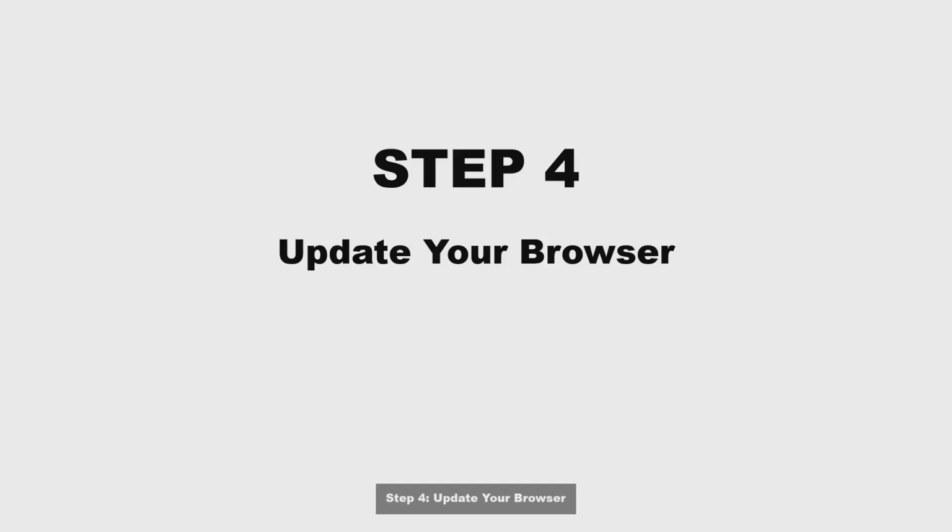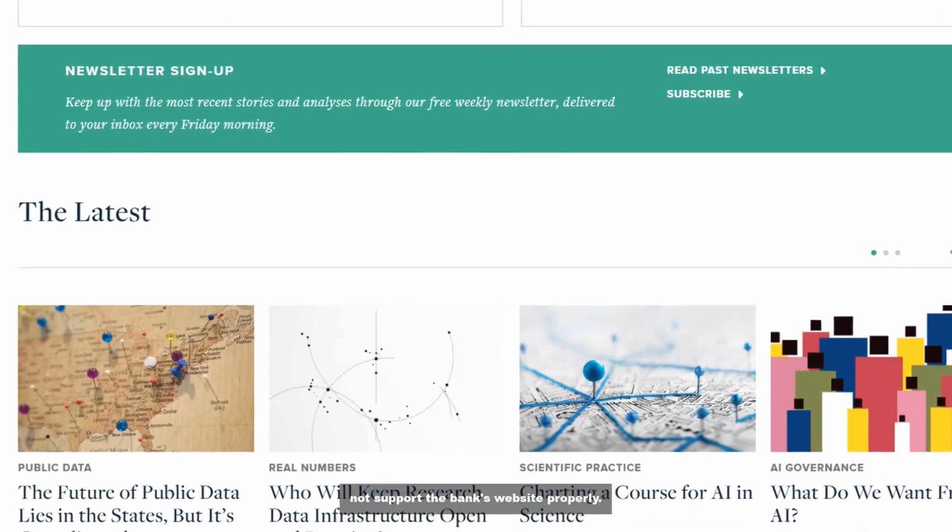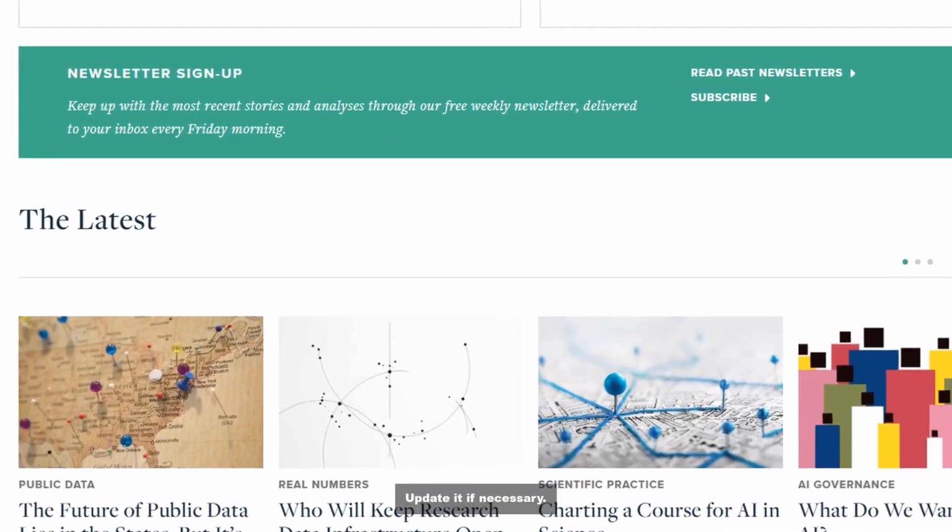Step 4. Update your browser. Ensure that you are using the latest version of your web browser. An outdated browser may not support the bank's website properly. Update it if necessary.